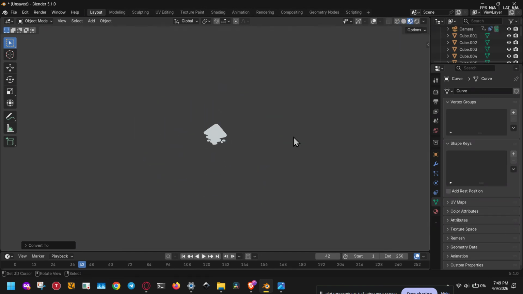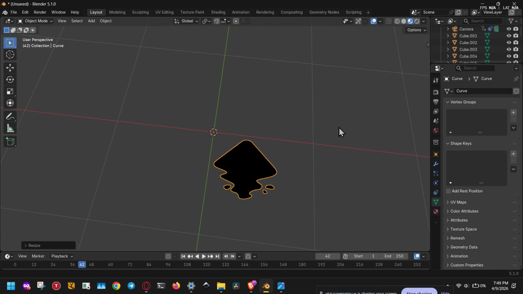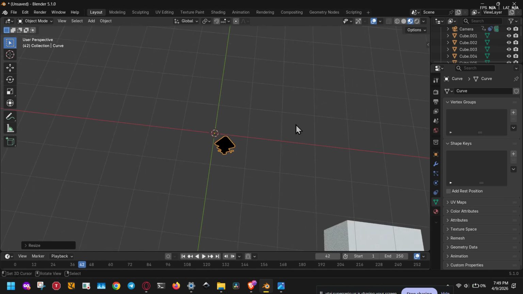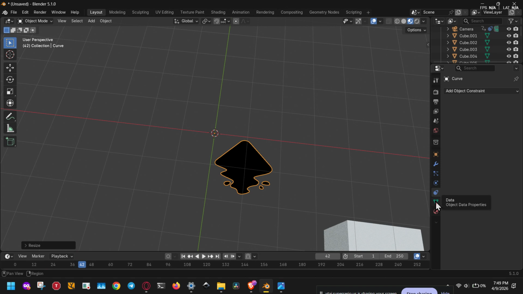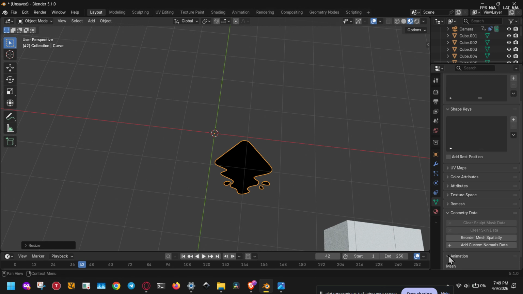If you want your SVG to have thickness, there's an even easier option before converting it. Select the SVG curve, then go to Object Data Properties. In that panel, look for the Geometry section and increase Extrude. As you raise the Extrude value, Blender will give the SVG depth, turning a flat vector shape into something with a 3D feel. This is perfect for logos, signs, text-style graphics, and stylized elements.